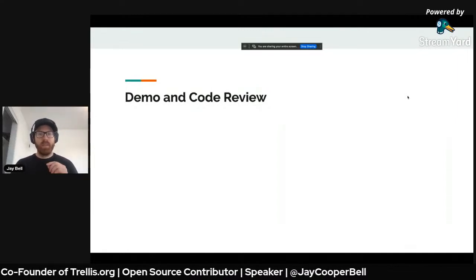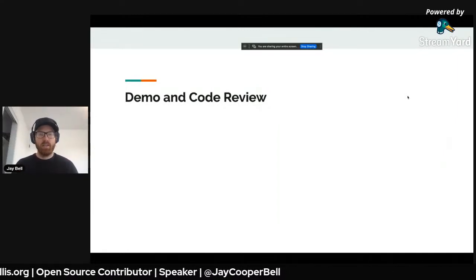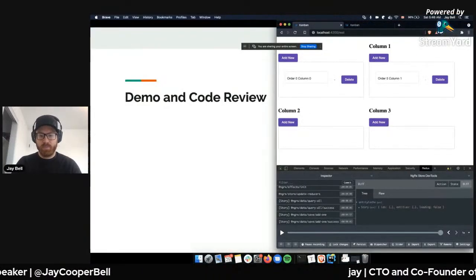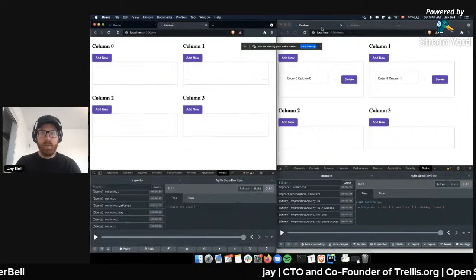So let's take a quick look at it in action before we dive into how it actually works. I have these two new tabs here.